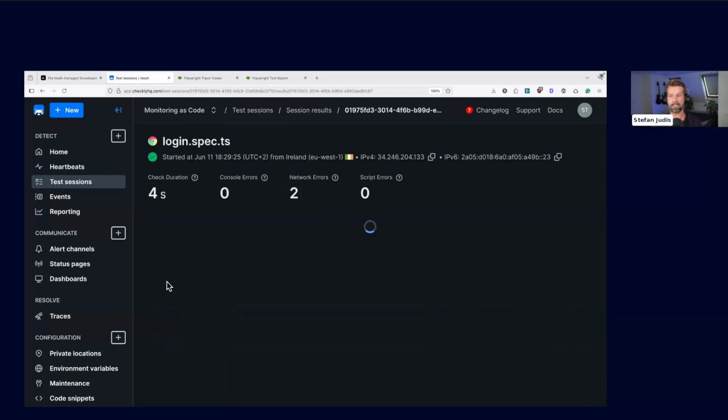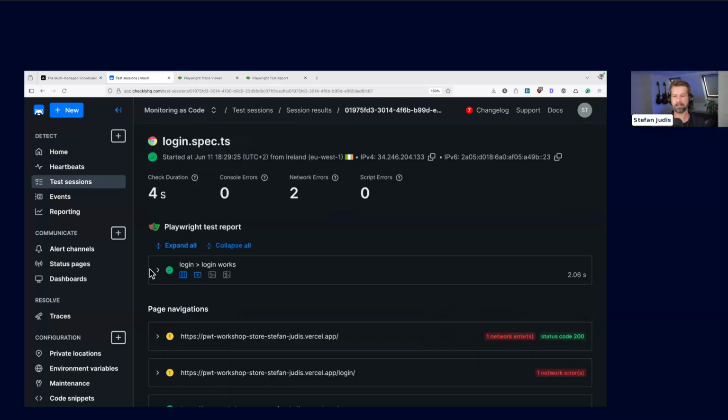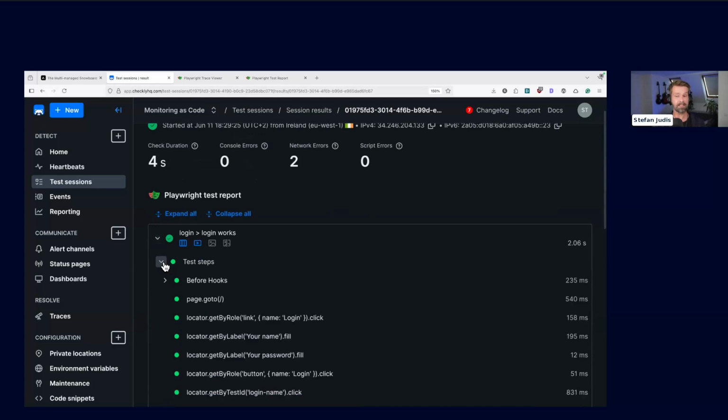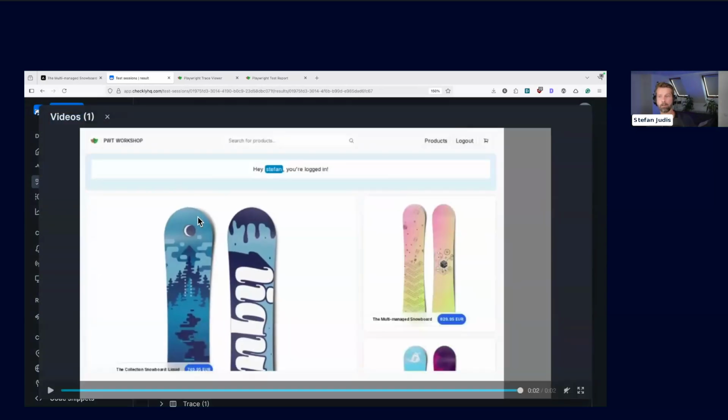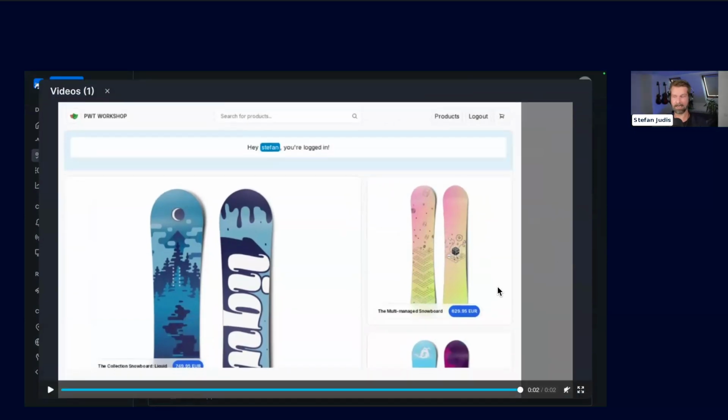So when we now go in here, we see a whole lot of statistics, but most likely this will look familiar to you, right? So we have here page go to, get by. This looks pretty much like the Playwright test report that we have had a look at earlier, but we also automatically persist these kind of things for you. So here we have the session of this login test very quickly. That is a video that is just there. I can check that out.